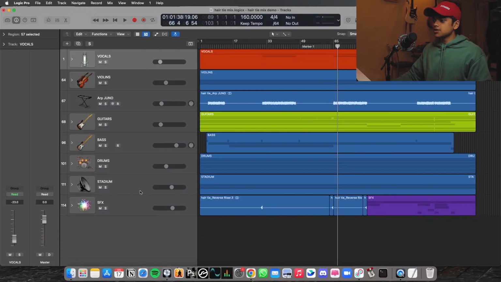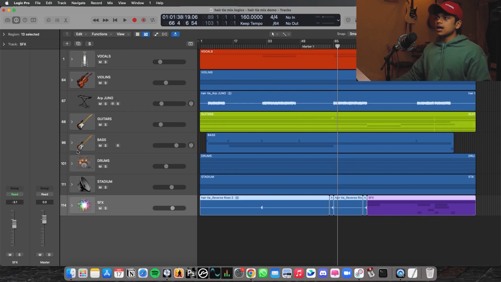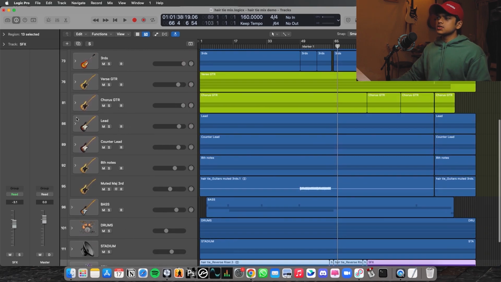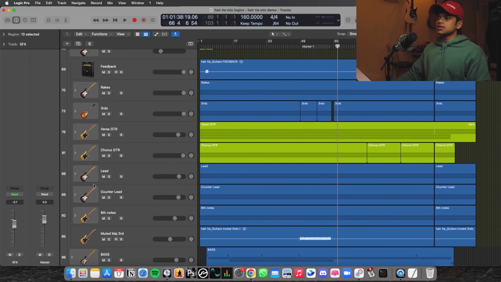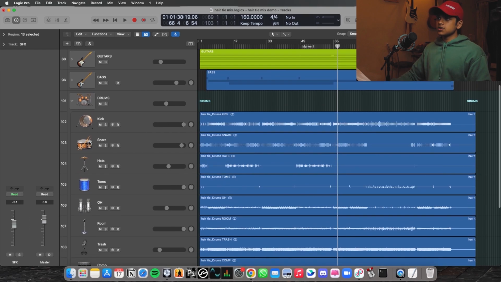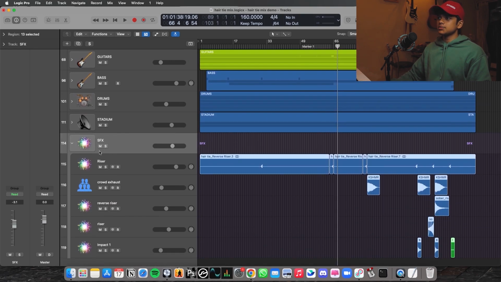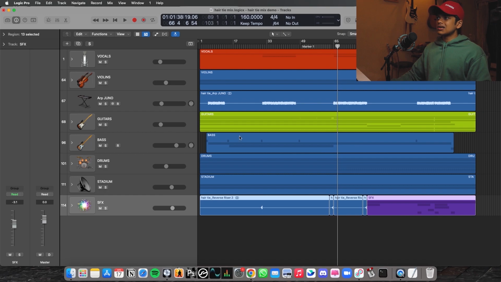Okay, so firstly, this is a compressed version of the entire session. So as you can see, I've got 119 tracks and it's all stacked right now. So when I open these layers, there's vocals, there's violins, there's tons and tons of guitars, like all these are DTs, and there's bass, there's of course drums, and there's a few stadium elements, there's a few ear candy elements, and this is the overview of the session.